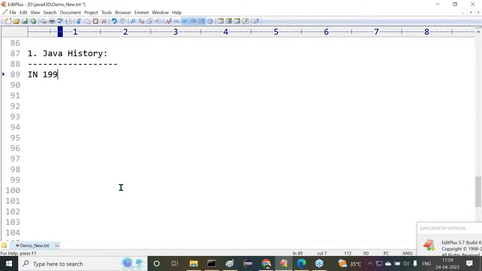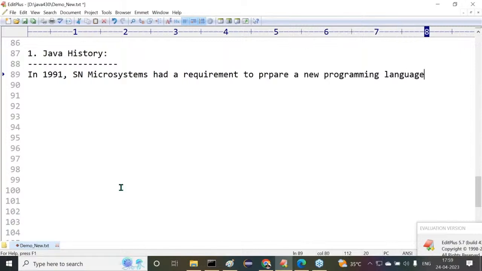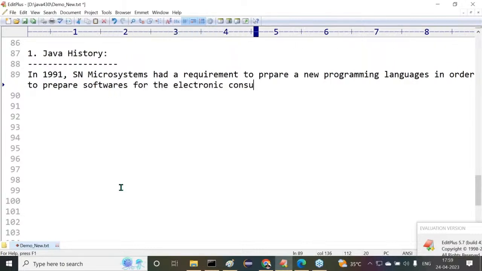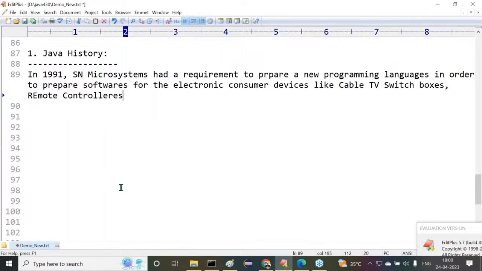In 1991, exactly, you remember the date exactly, but that is not the startup point of Java. That is a point here. Understand it clearly. In 1991, Sun Microsystems had a requirement to prepare a new programming language in order to prepare software for electronic consumer devices. What are the electronic consumer devices here? Like cable TV, switch boxes, remote controllers, and so on.